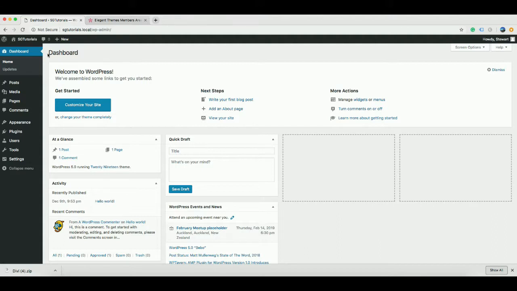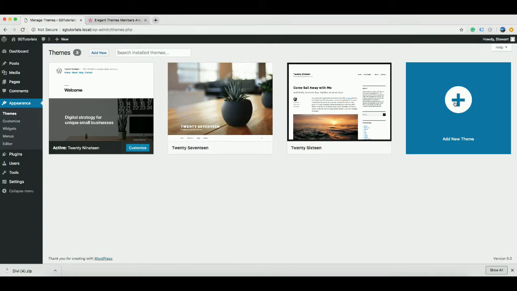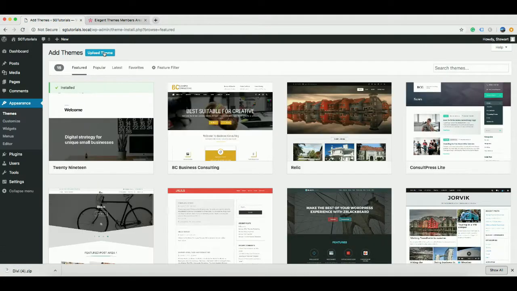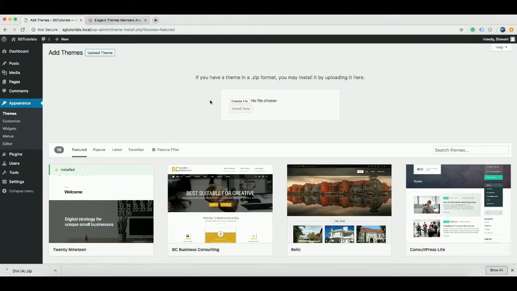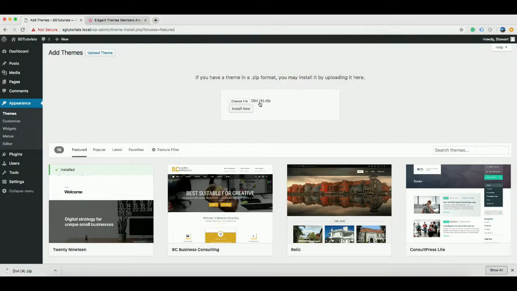again, and come back down to appearances like we did before, pop over to themes, and then once we're here, you've got two areas that you can click to add the new theme, either over here or up the top. So I'm going to click up here, upload theme, because we want to upload the file we just downloaded. Choose file location, Divi, open. Now mine says Divi brackets 4 because I've downloaded it multiple times.